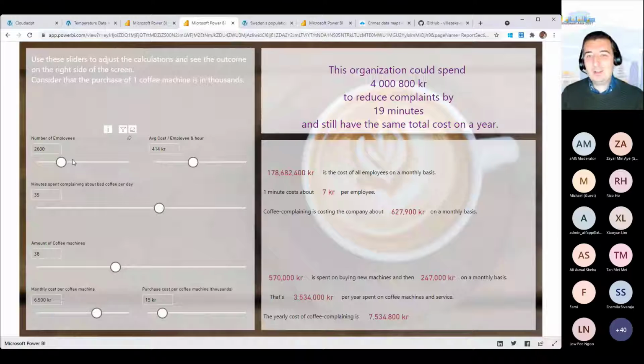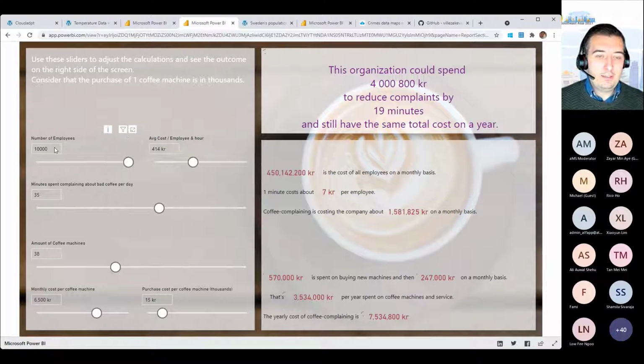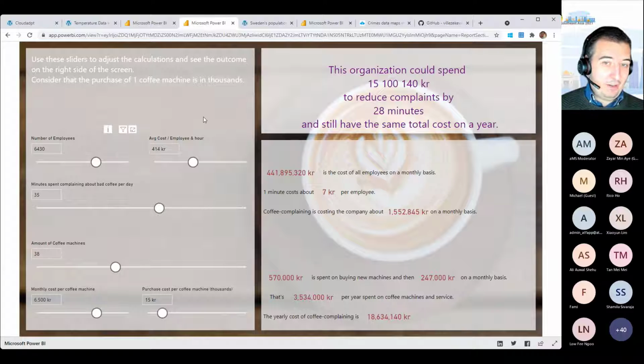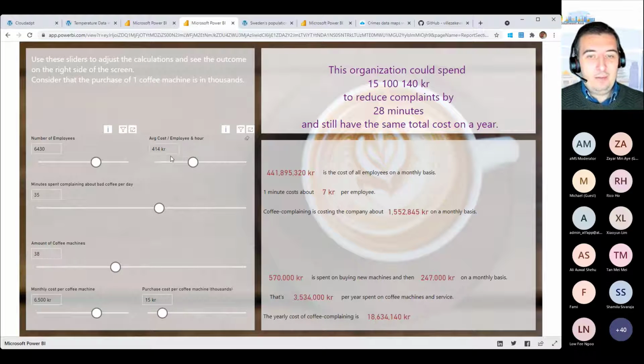Anyhow, this entire report is what-if parameters, and we can say here that we are a company of 2,600 employees. We can go up to 10,000. Let's say we are 6,430 people, and we have an average cost of, in this case, Swedish crowns. So you'll have to look at the currency rate for Swedish crowns. 414 Swedish crowns. This would be the equivalent to about $40, I think, like $40 US. And this is per hour.